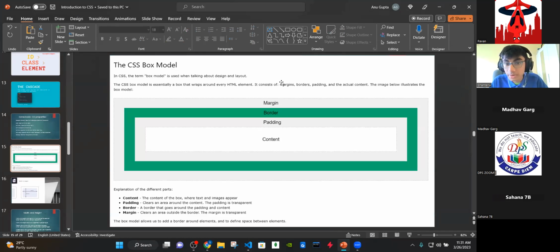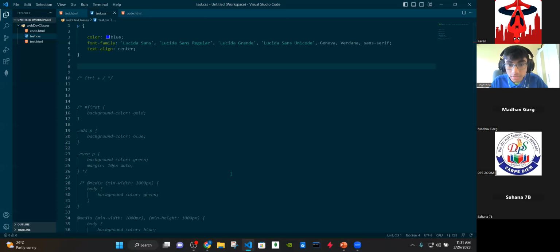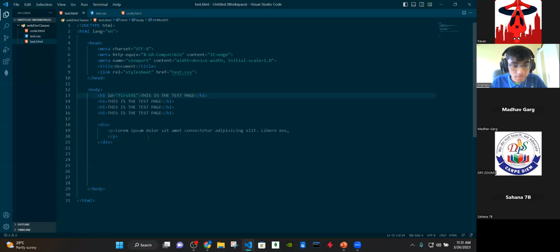So next, I'm going to tell you about the box. What if you want to change the color of 2 paragraphs to different colors? Okay, that's a good question. So I'll show you how to do that. I'll make 2 paragraphs. If anyone has an answer to that, you can just type. Oh, perfect, Madhav, excellent. That's the right answer. I'll just show it to you once.